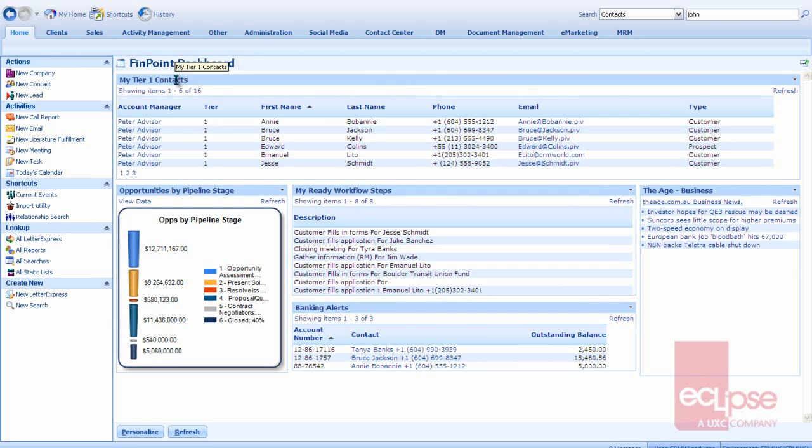We are looking at the Pivotal Smart Client and my own personalized home portal. After logging in, I've been granted security permissions. This determines what forms I see, what data I can view and edit, and what tasks and processes I can run. Security is based on groups and roles, managed by the Pivotal System Administrator. Today I'm logged in as Peter Advisor, and I have full access to all areas of the Pivotal solution for the purposes of this demonstration.